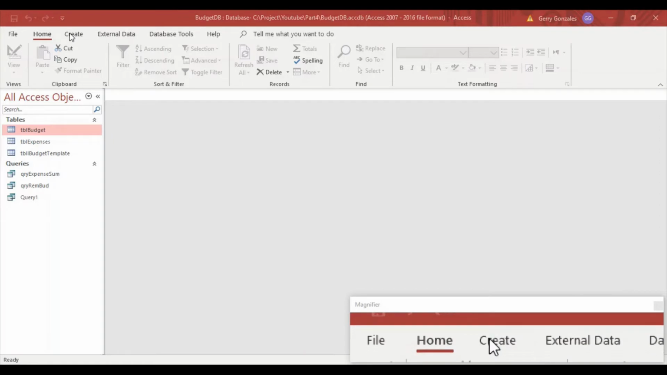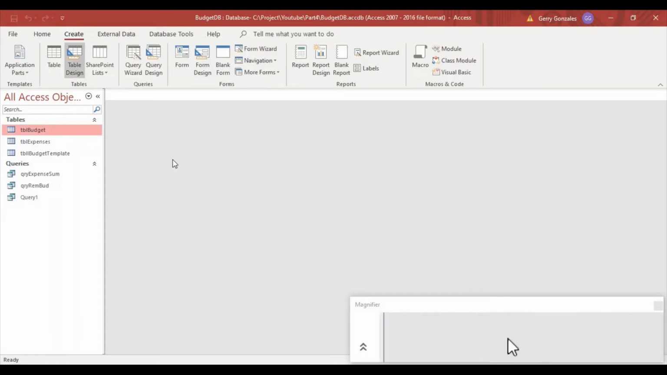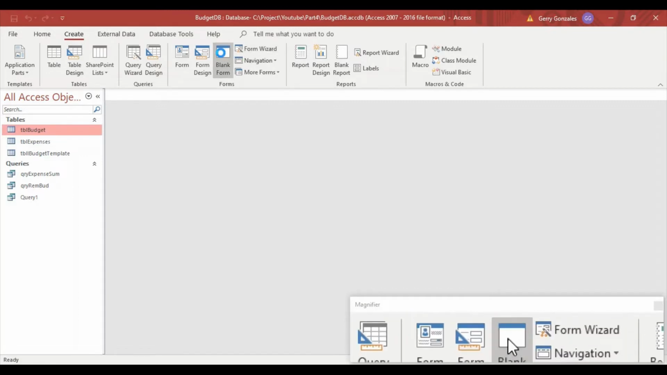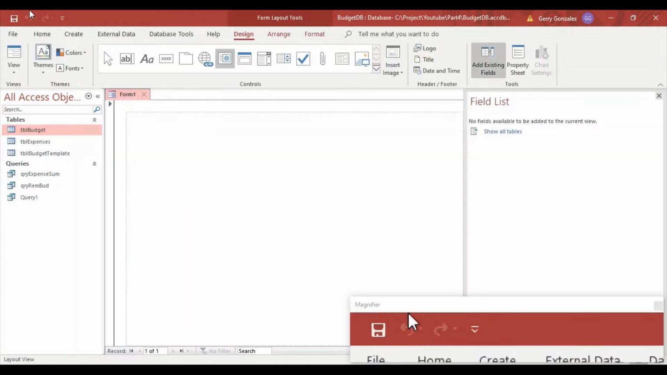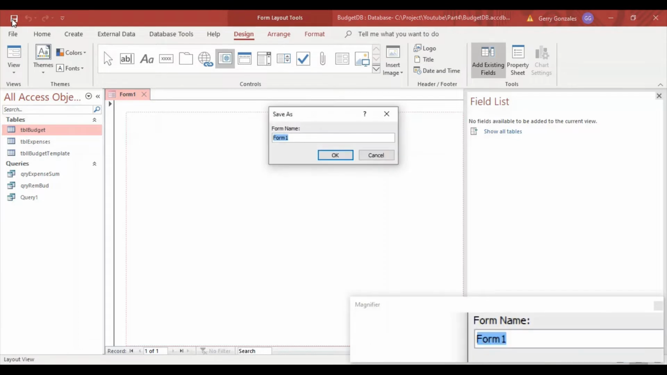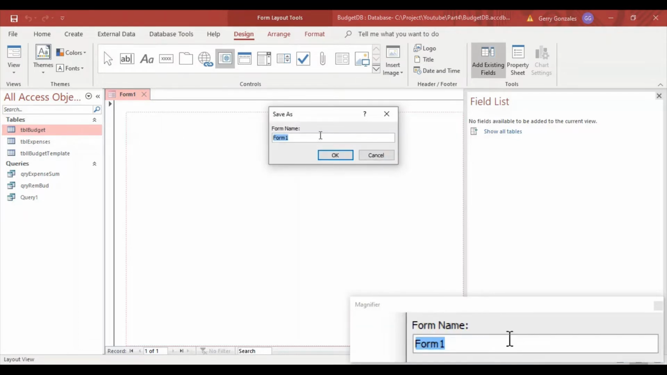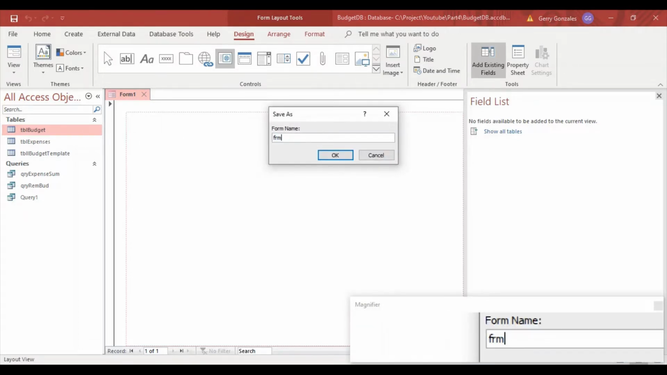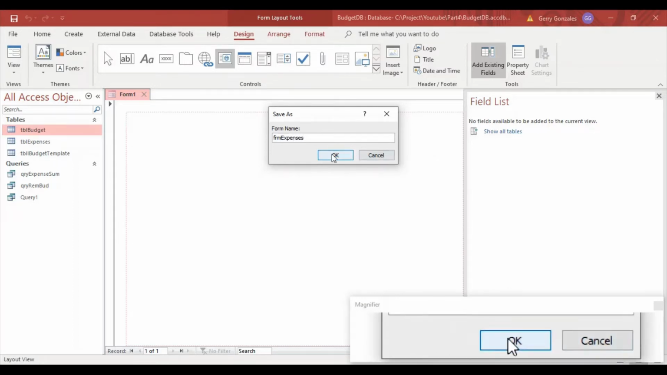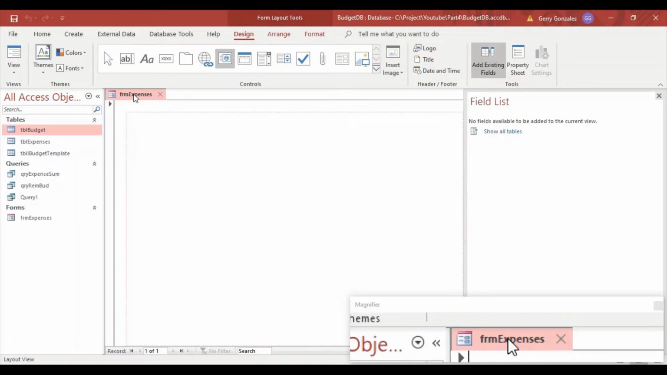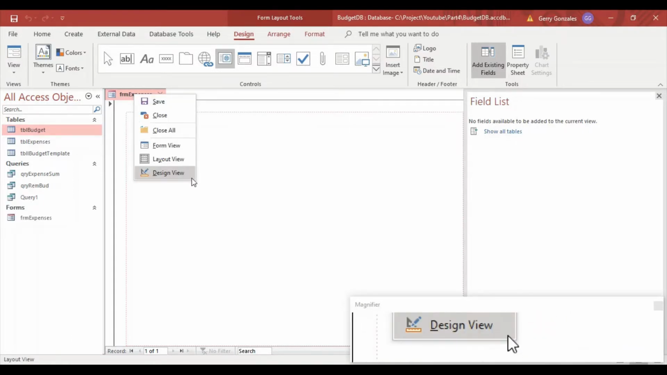To make a form, go to Create menu, choose Blank Form. Click Save. Change the name of the form to FRM Expenses. Click OK. Right-click the Form tab and select Design View.